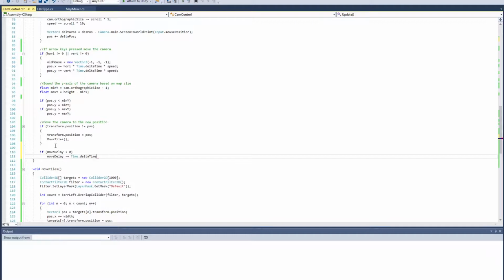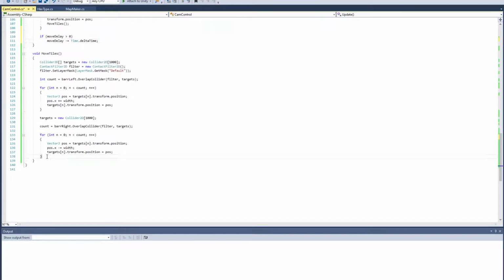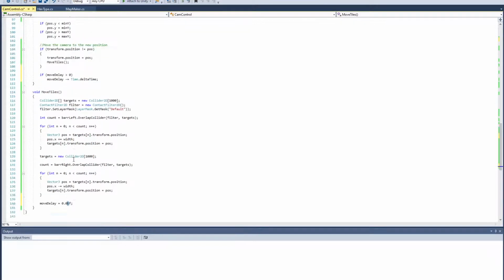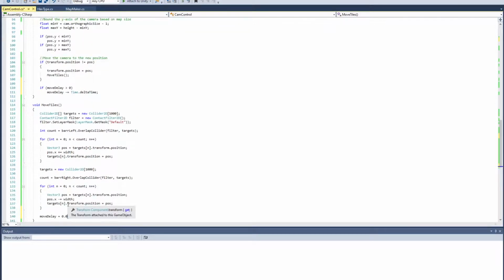Delta time. Now down here, after we move the tiles, we can set move delay equal to 0.01 F, so 1/100th of a second. You can try smaller values and see if it still works. I found 0.01 works just fine. And now we go up here.